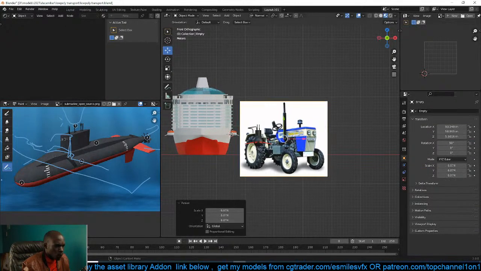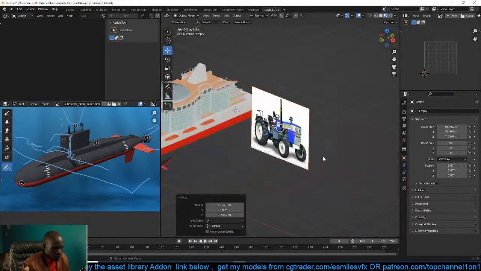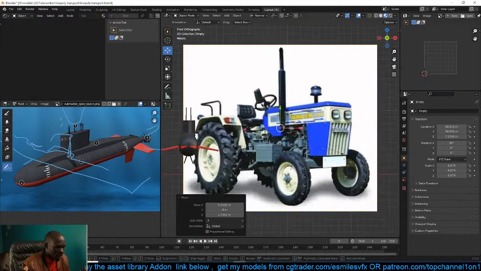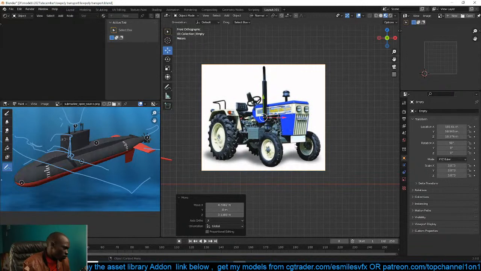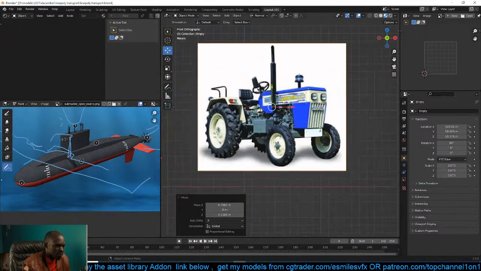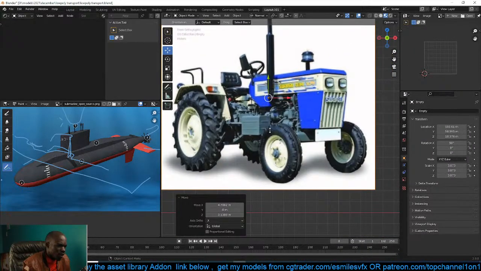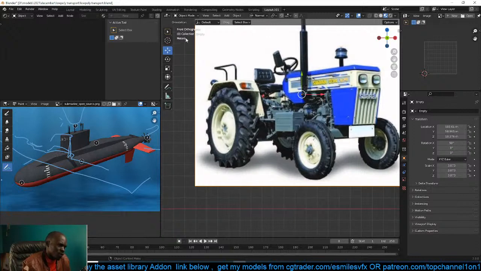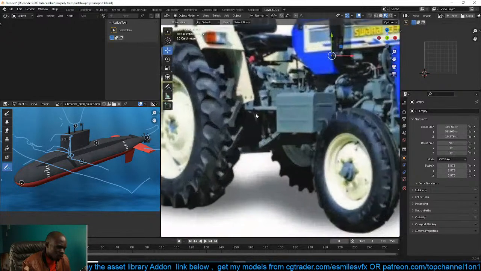So yeah, we're going to make a tractor here. As I say, this is a good practice stream for anyone who is new to Blender and you want to bring your modeling skills up. So let's start by making this tractor. Again, we're going to make a low poly version of this. I think we can start with the tires. Let's start with this back tire because it's more interesting and well detailed.